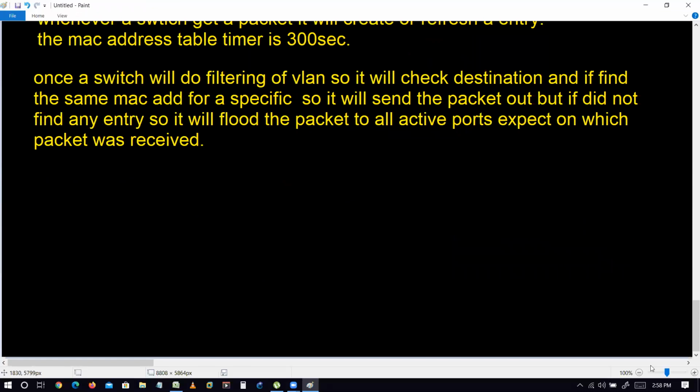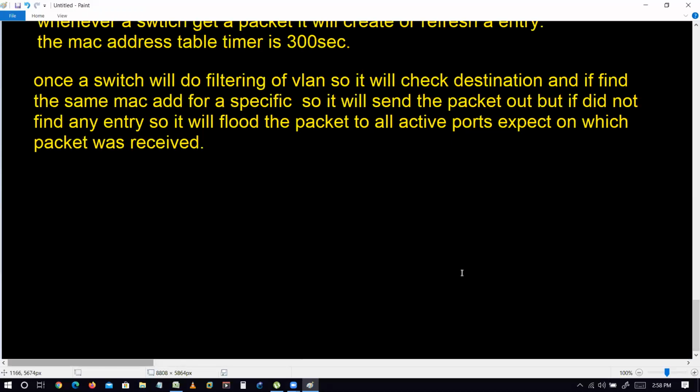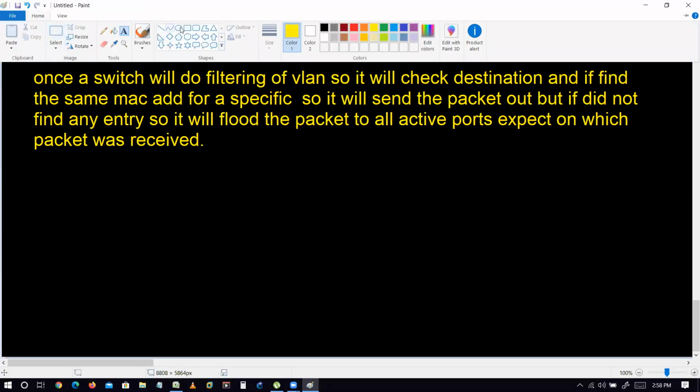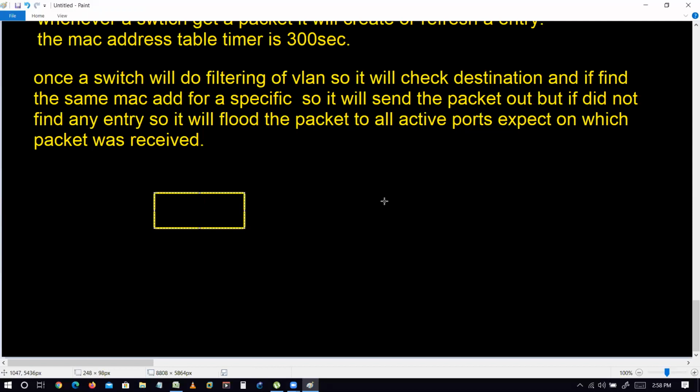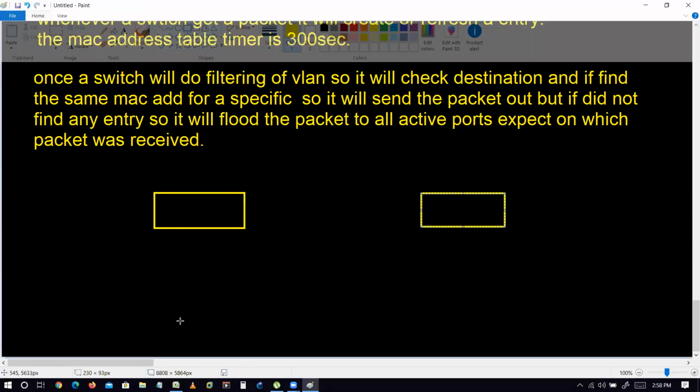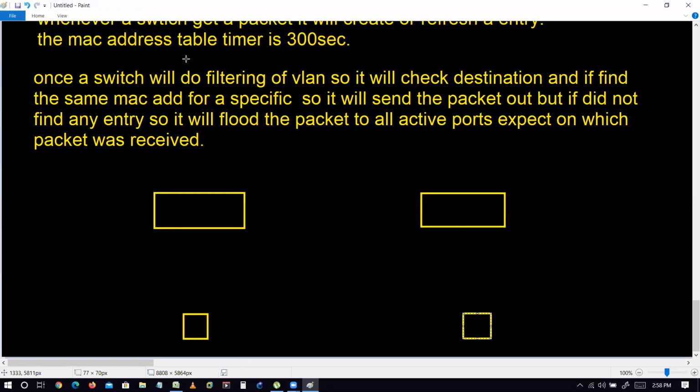So I will draw a diagram, draw a topology, and we'll see the packet types: what will be the first packet, what will be the second packet, third packet, like this. I will draw a diagram like this. I'll connect a switch here, I will connect a switch here, a PC here we have, another PC here we have, connected to this one, like this.